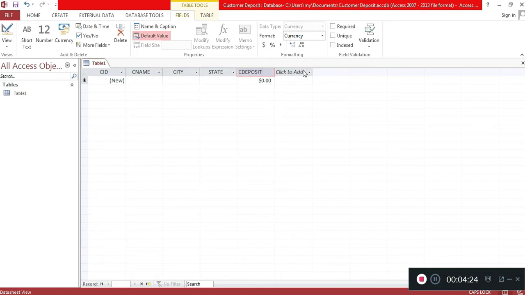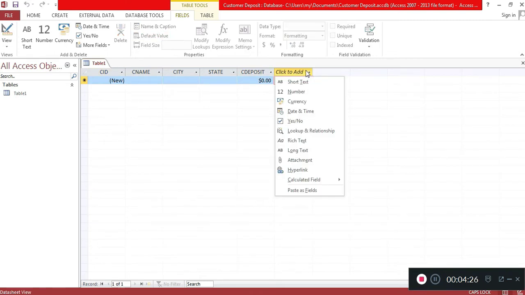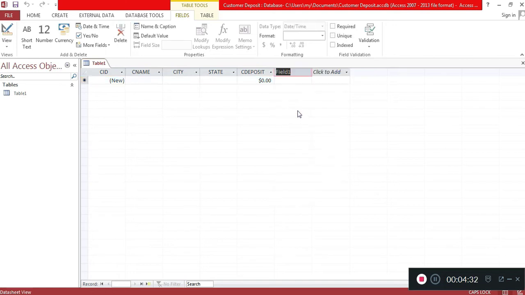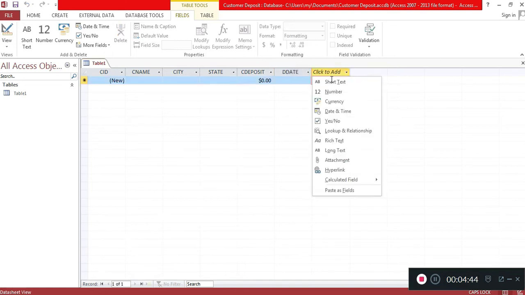Then the date of the money we deposit, so we choose data type as date. Okay, deposit date, so DD date. Okay, got one more. Okay, as a sample. So the field name you can generate by your own.